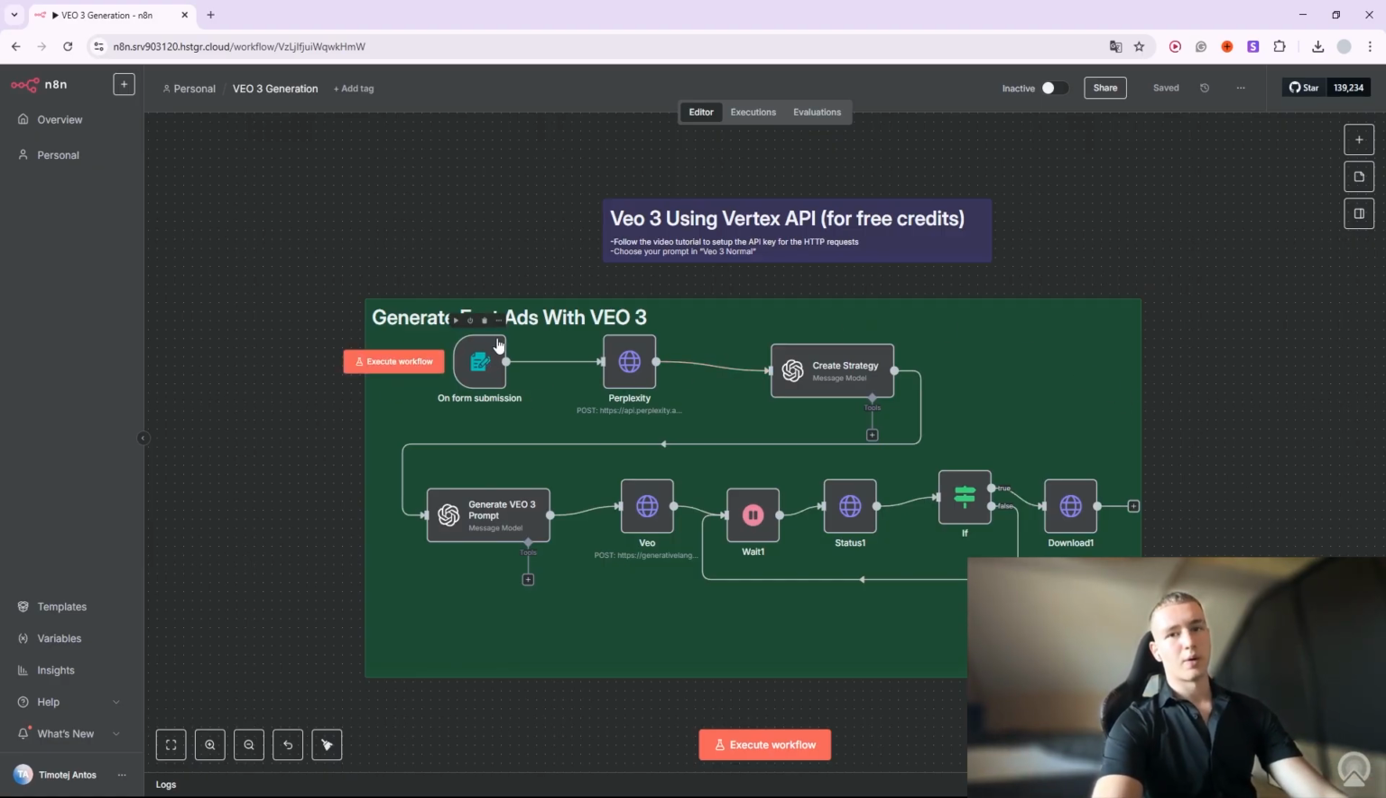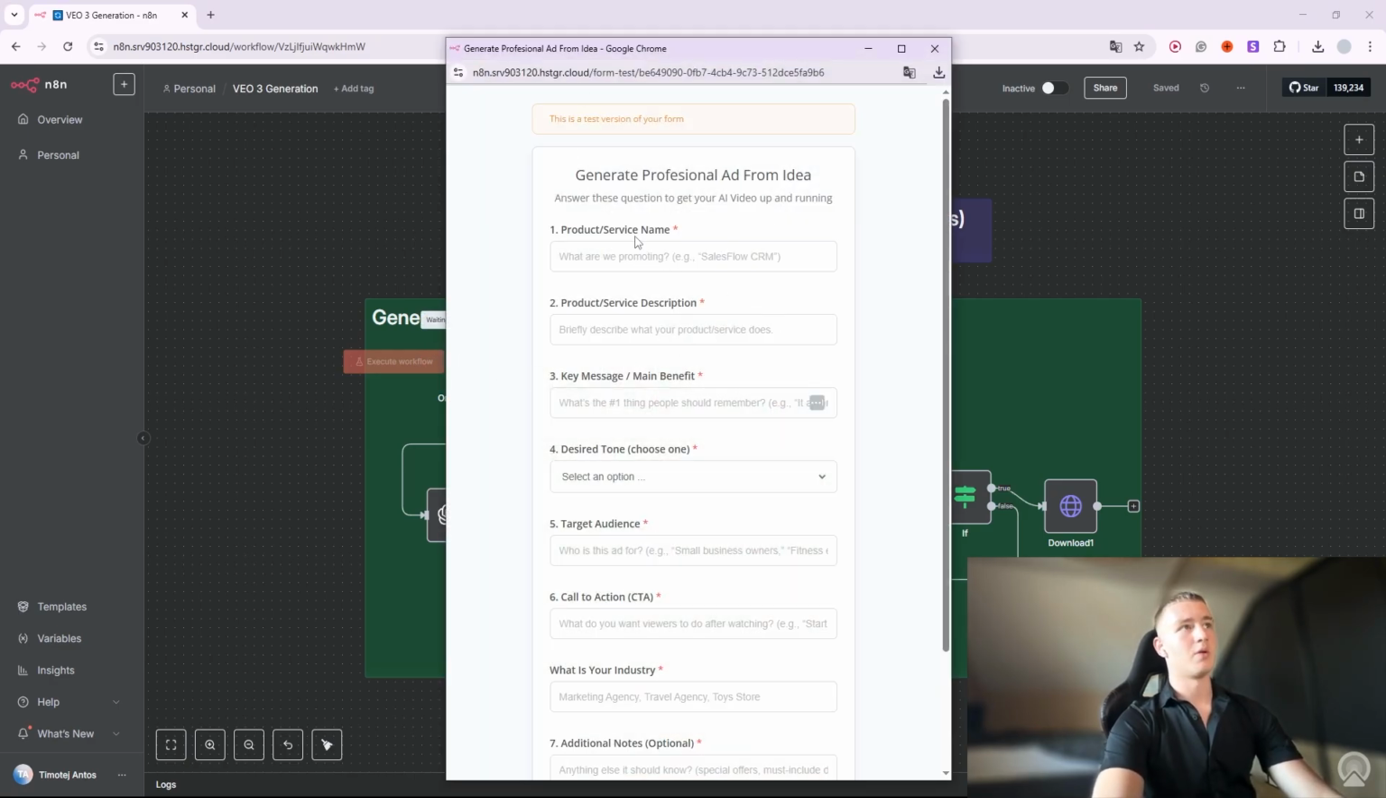Okay, so this whole workflow starts on a form that we have to fill out, so let's test it out. This will pop up for you. So generate professional ad from idea. Now we have to fill in this whole thing, product and service name. Let's say we are a travel agency, so let's do travel fast or travel stress free. Oh, you know what, let's just do something simple like the fast. Product and service description. We are a travel agency. We help people get on a vacation fast and stress free.